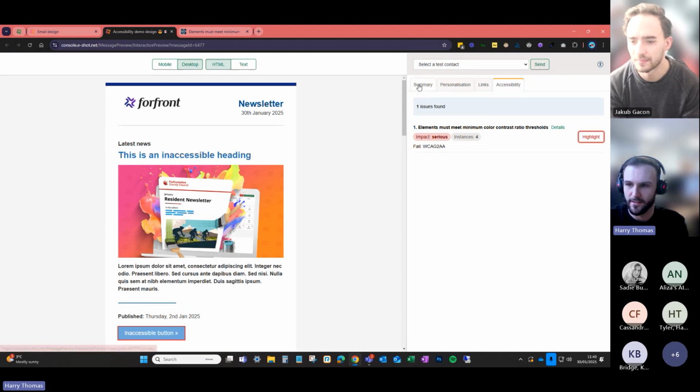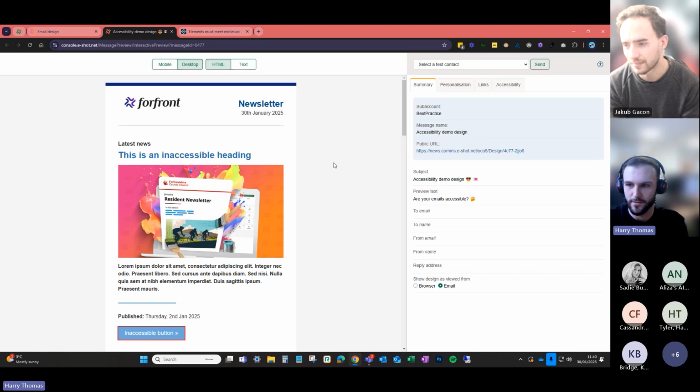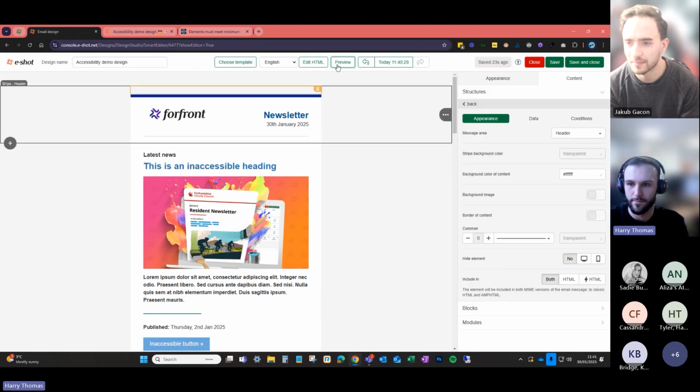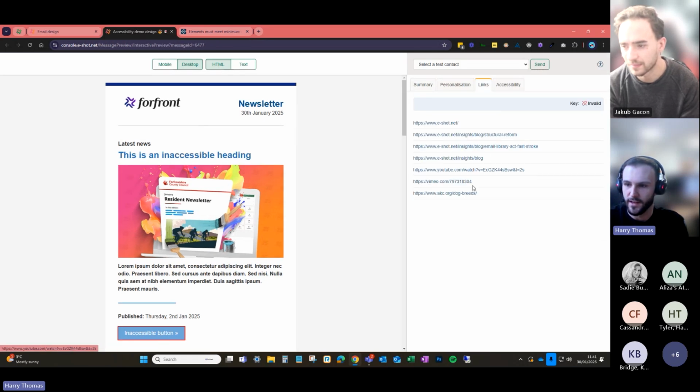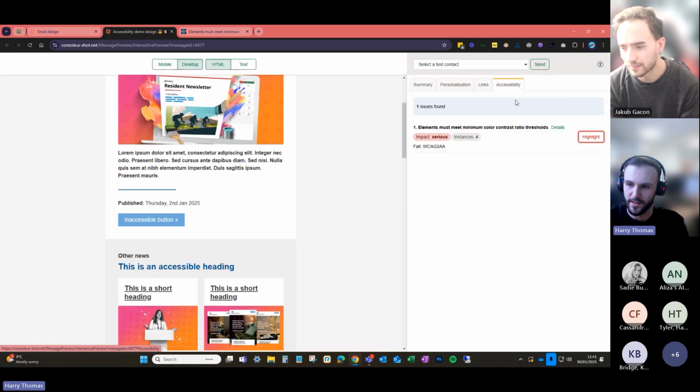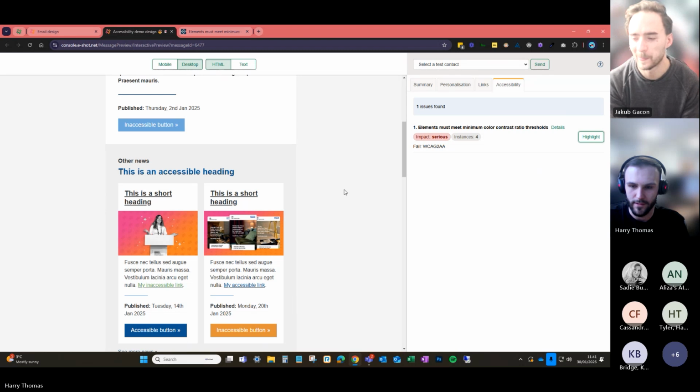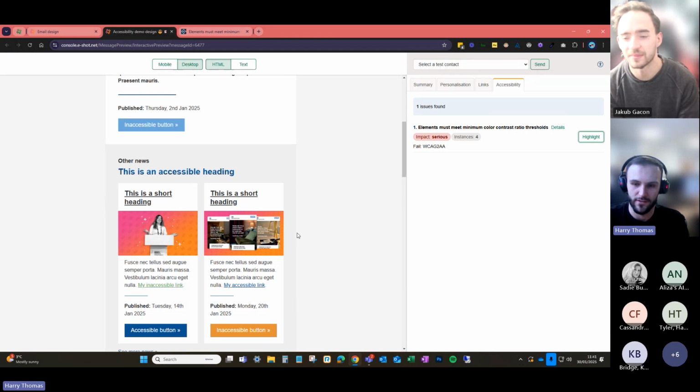We always recommend once you finish your design, or during, just use the preview button up on the top middle corner. And yeah, you've got the links. You can also check here, but the accessibility tab is the key one. So that's all the ways you can help to check your designs, but also make sure they are accessible within eShot. So yeah, we'll open up the floor to any questions on Jacob's presentation or any questions on eShot itself.